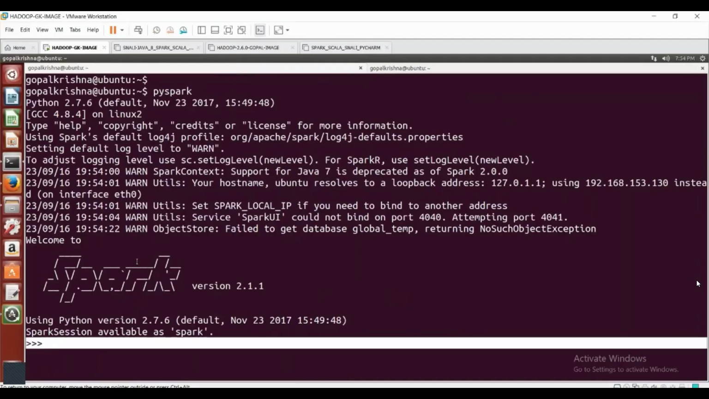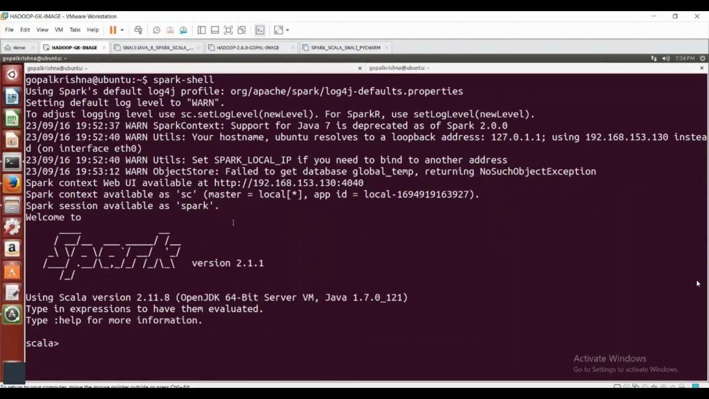Here you are getting 3 greater than symbols. This is the Python prompt. So if you want to drive Spark Python processing, you can make use of this particular command. So perfectly, what I'm trying to say is our Spark is successfully installed. Is everyone clear on the installation procedure of Spark?